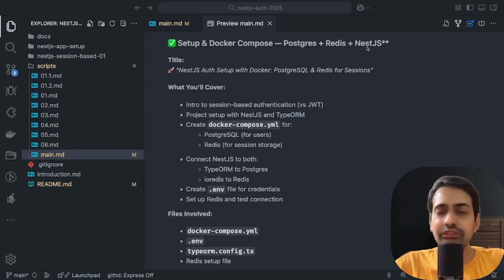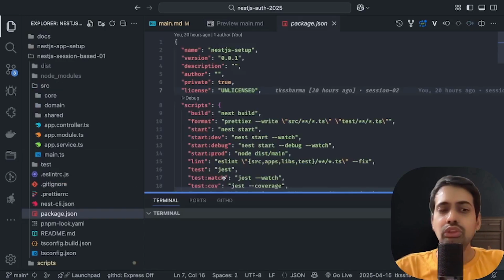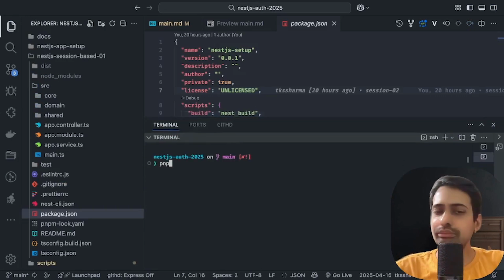So in this video we are going to just prepare our baseline. We already have just a simple Nest CLI setup. There we will add a Docker Compose file and we will create a setup so that we can have a Postgres up and running in a Docker container and Redis up and running. So let's get started. First, we will try to add some dependencies.